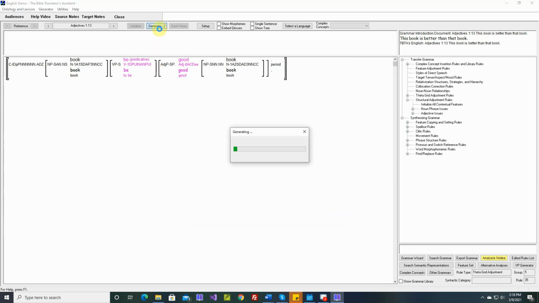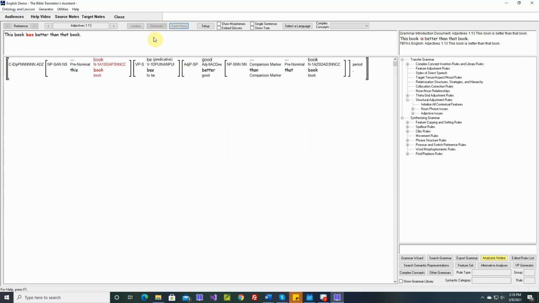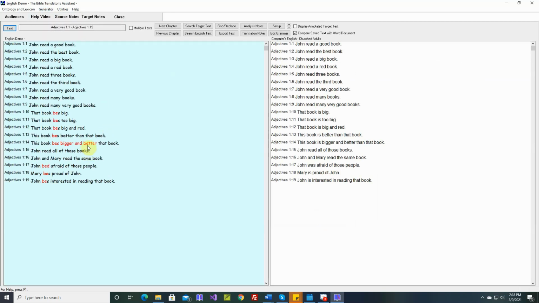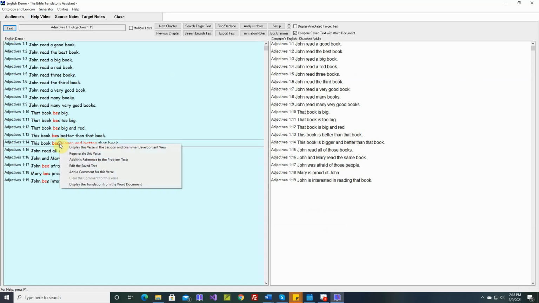So generate. This book is better than that book. Okay, so we solved that problem. Let's save this. And let's go back. I think we've solved this problem as well. Let's regenerate this one from here.